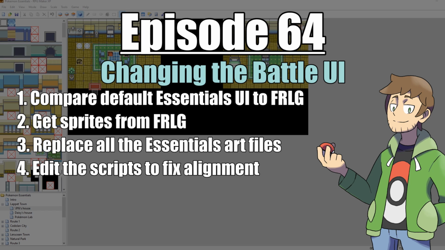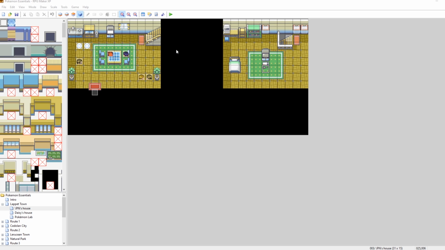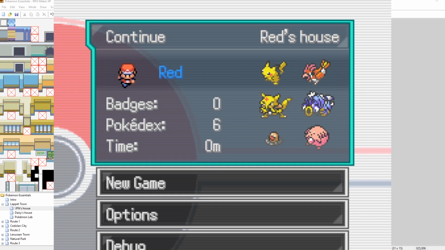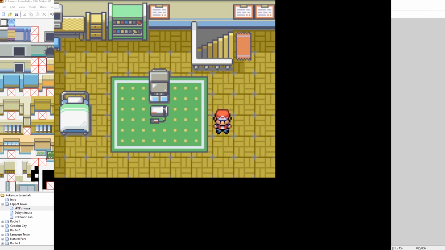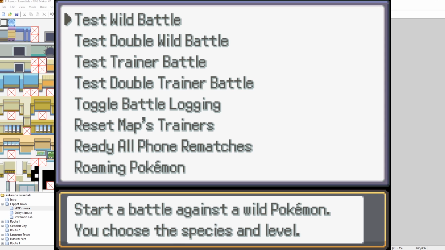So I'm going to show you a little bit of a before and after as we dive into it. What I've got here is just a default version of Pokemon Essentials, straight out of the box. If you check the description of this video, you will find this project here, Pokemon Essentials 17.2. What I did was I just did debug to give myself the demo party. And now I'm just going to do battle, test a wild battle, and let's beat up on a level 5 wild Bulbasaur. That's pretty great, right?